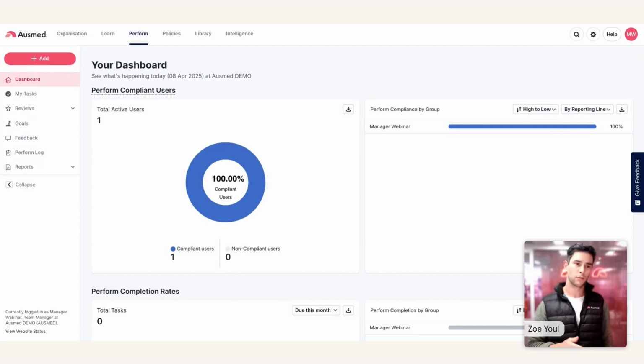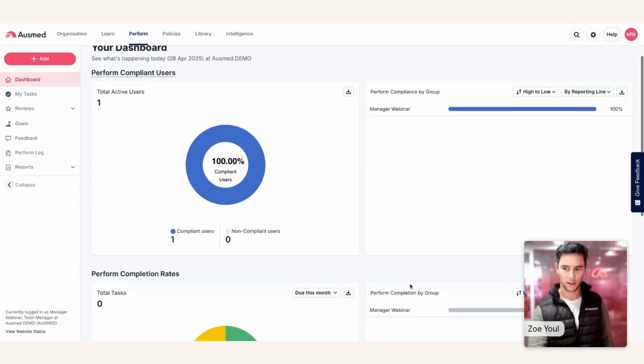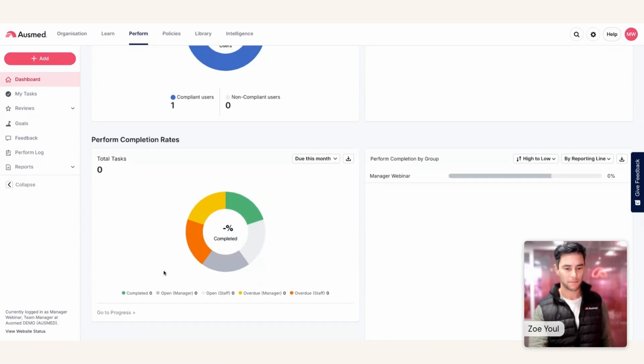But when it comes to reviewing performance, giving feedback, and making sure that the workforce on the floor are improving, we need the managers who are familiar with their work to give the appropriate feedback. So you'll see here that we can see by reporting line on the dashboard. We can also see completion rates, broken down by which manager and staff need to do what. So we've really tried to focus this on supporting all three groups.